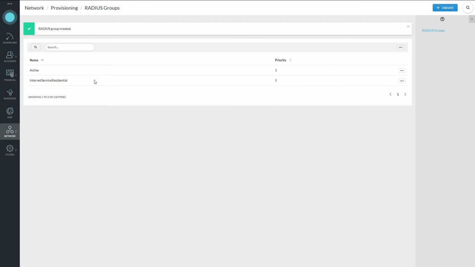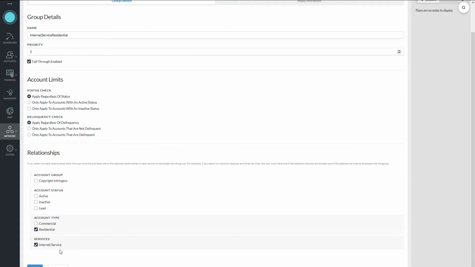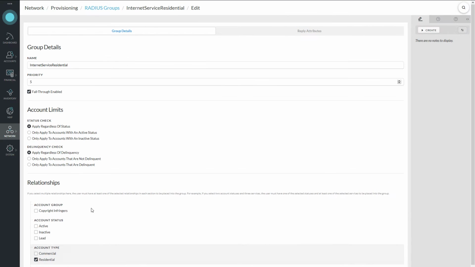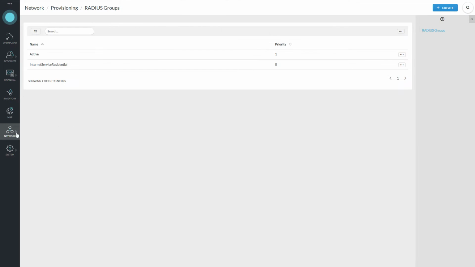Okay, so you can see by creating these groups, we can automatically create groups on a RADIUS server. And this works really the same kind of way as the address lists. What I'm doing when I create a group is I'm saying, find customers that meet these criteria on the RADIUS server, put them into this group, and then write these reply attributes for the group. Hopefully that makes sense.